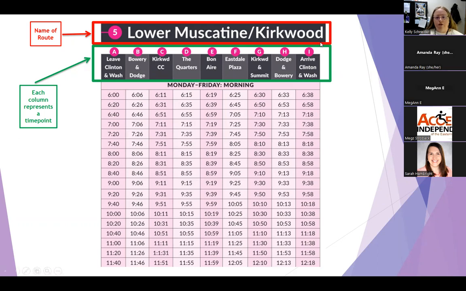All right. So let's do an example here. Let's say we need to get to Kirkwood Community College and we've got a 9 a.m. class that we're traveling to. So to plan your trip, the first thing is going to be to identify which column your stop falls under. And again, if your column isn't specified for the stop that you're using, you're going to want to choose the earlier column just to make sure you arrive on time.